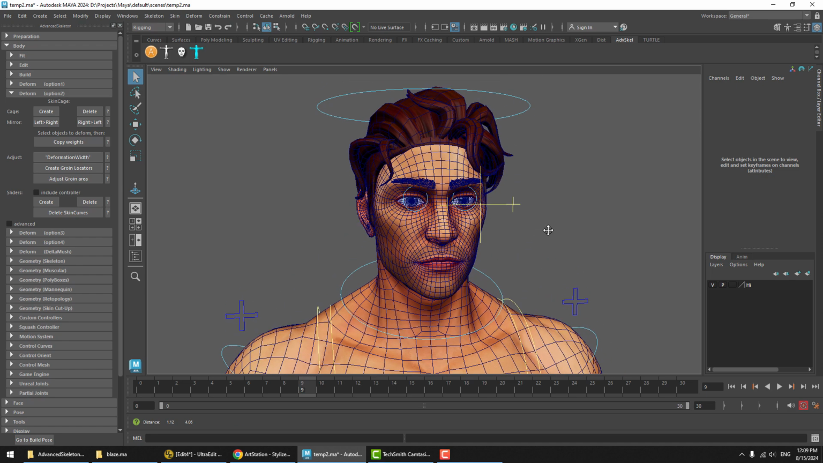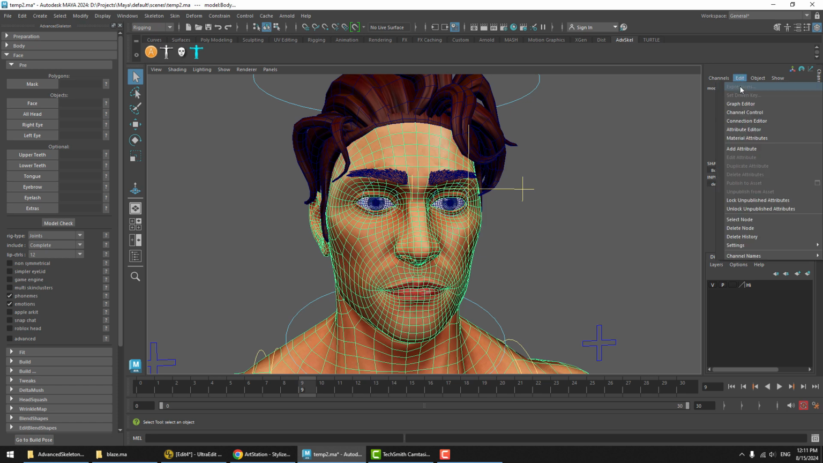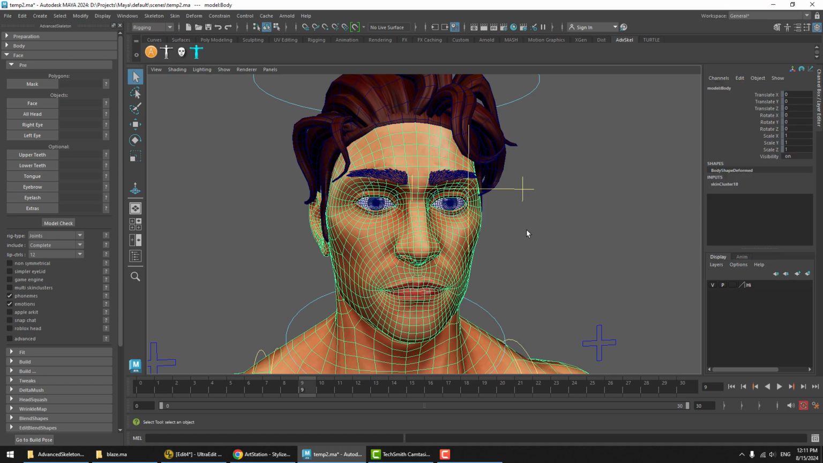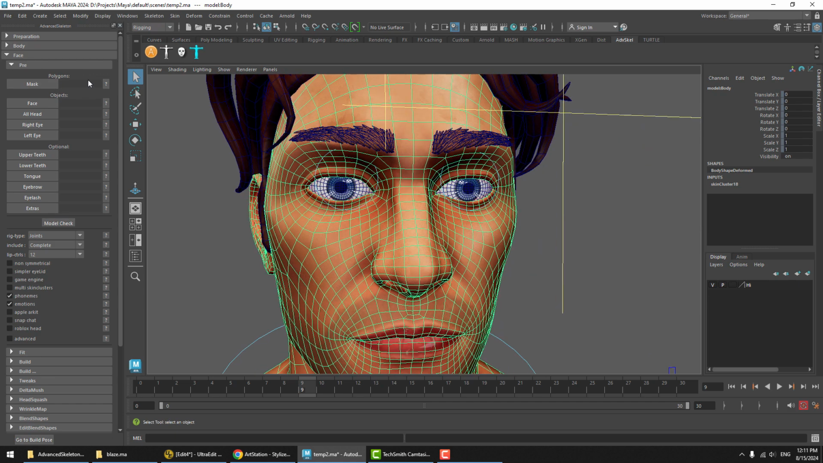Okay, face setup. Now, for the face setup, I recommend not having the delta mesh. So you select the geometry, and then you just click to highlight that deformer and go edit, delete node. And you can see the delta mesh is now removed. Okay, first step, mask.